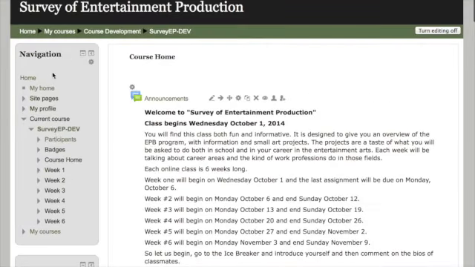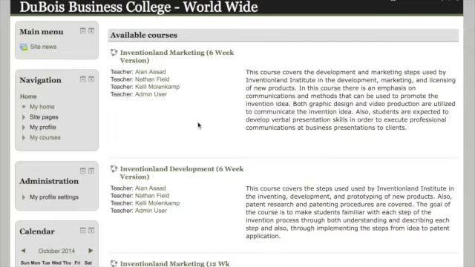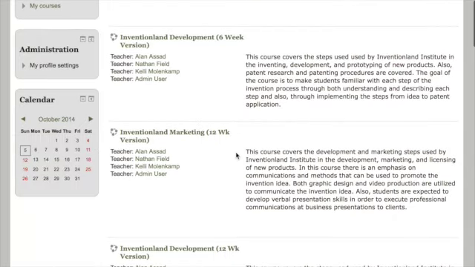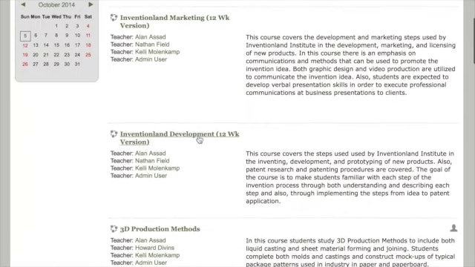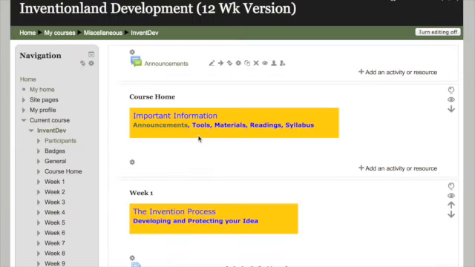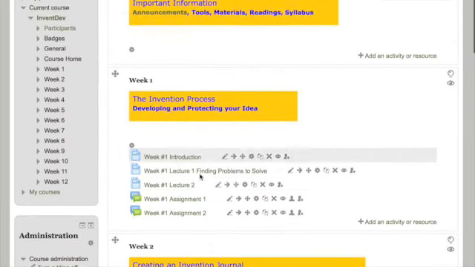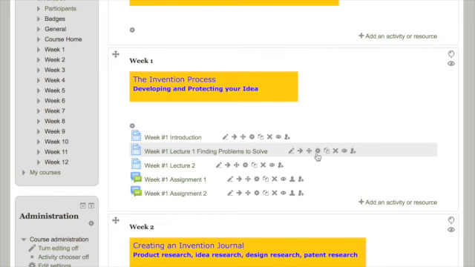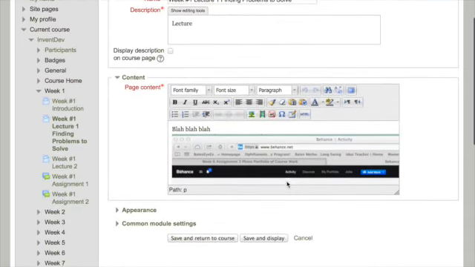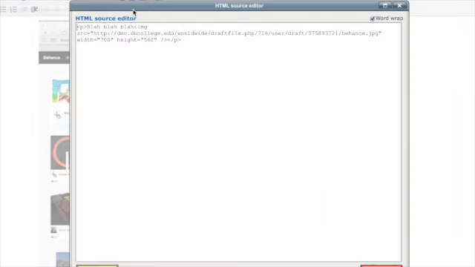And then what I'm going to do is go back to the other course under home, go back to the invention course, and that was the 12-week one, invention development 12 weeks. Click on that. And what we'll have next is the lecture there, Finding Problems to Solve. Click on the gear to edit. And again, I'm going to enlarge this to full screen. And you can see it there.